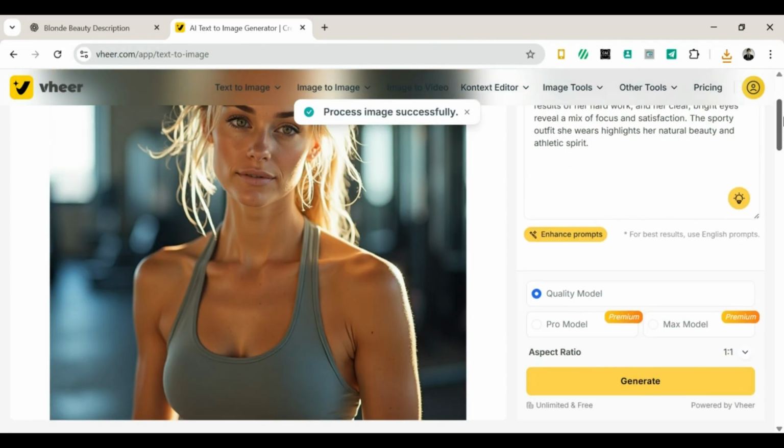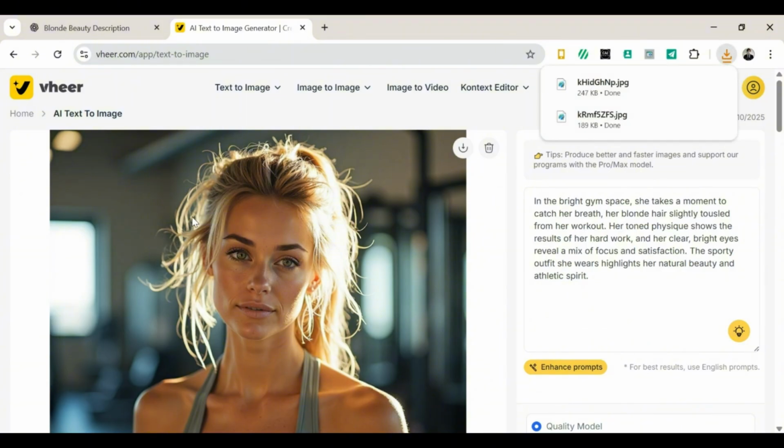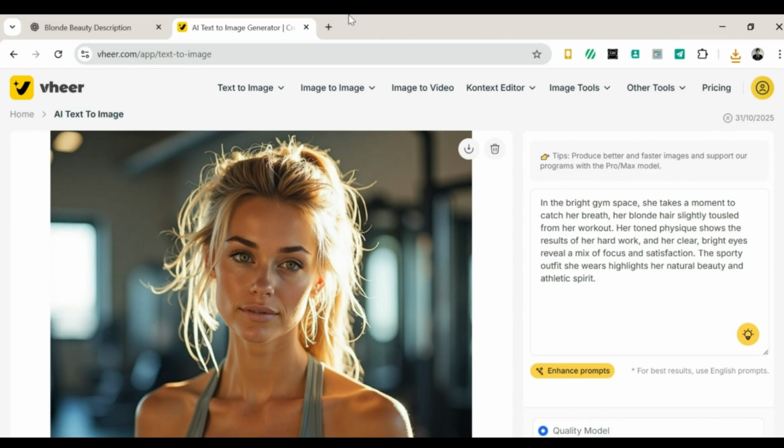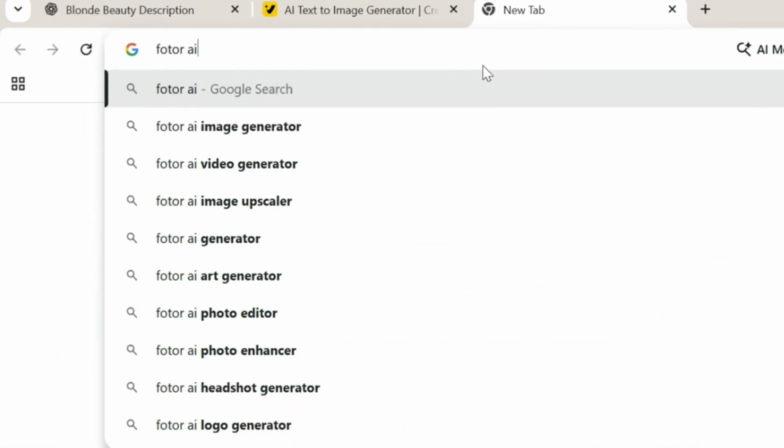After waiting just a bit, the image looks stunning. Once again, we're downloading it and moving on like true professionals. Now for the next image generator. This one is an honorable mention called Photor AI.